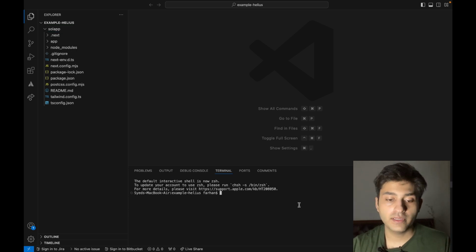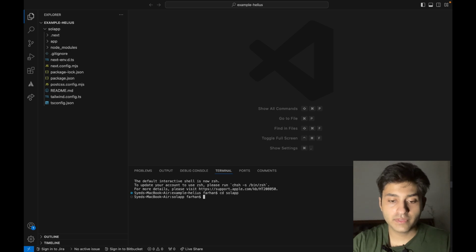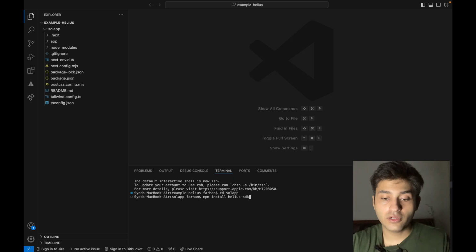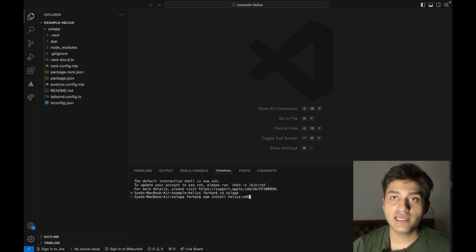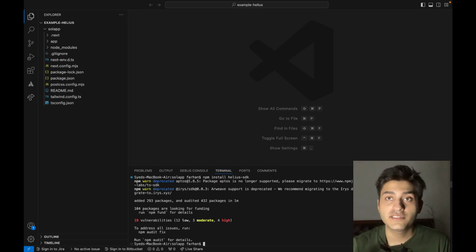I'm going to open a new one and make it a bash terminal. But wait, I think we need to cd first into our project, which is Sol app. Great. Now let's paste this command, npm install helius-sdk, which is going to install the Helius SDK into our project. Let's hit enter and then wait for it to finish installing.